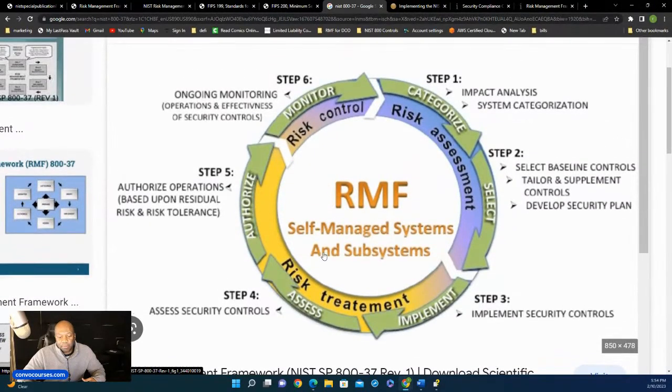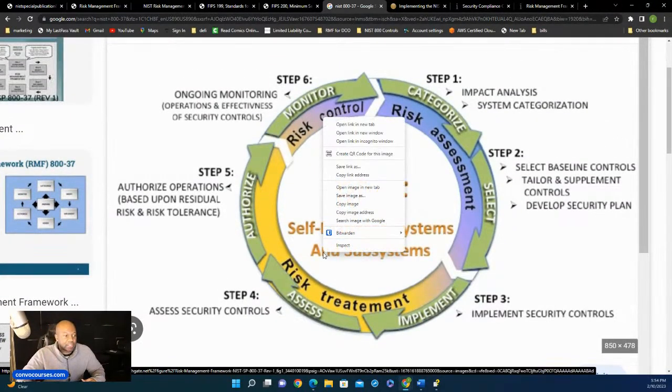Let me get this one, it's not as blurry, so let's stick with this one. And then you've got step 4, which is actually, this will be step 5 if you're integrating the preparation stage. But step 4 is the assessment of those implemented controls. So you've implemented the controls, now you have to assess them.